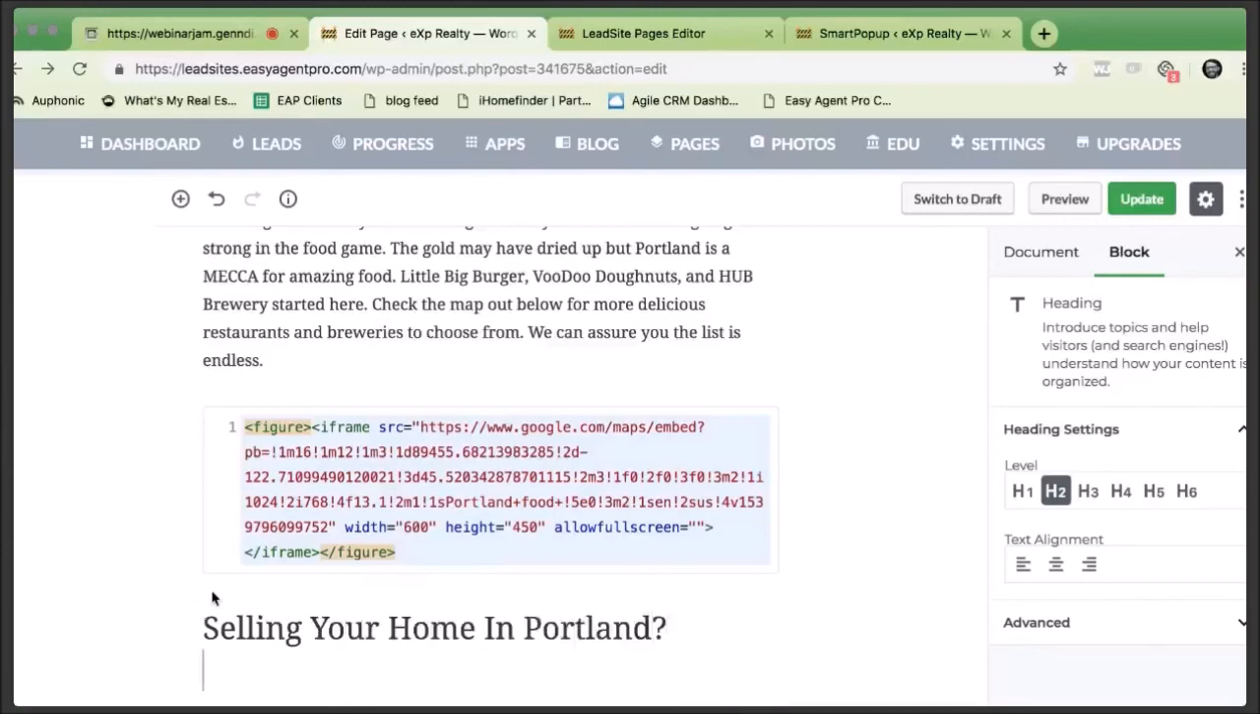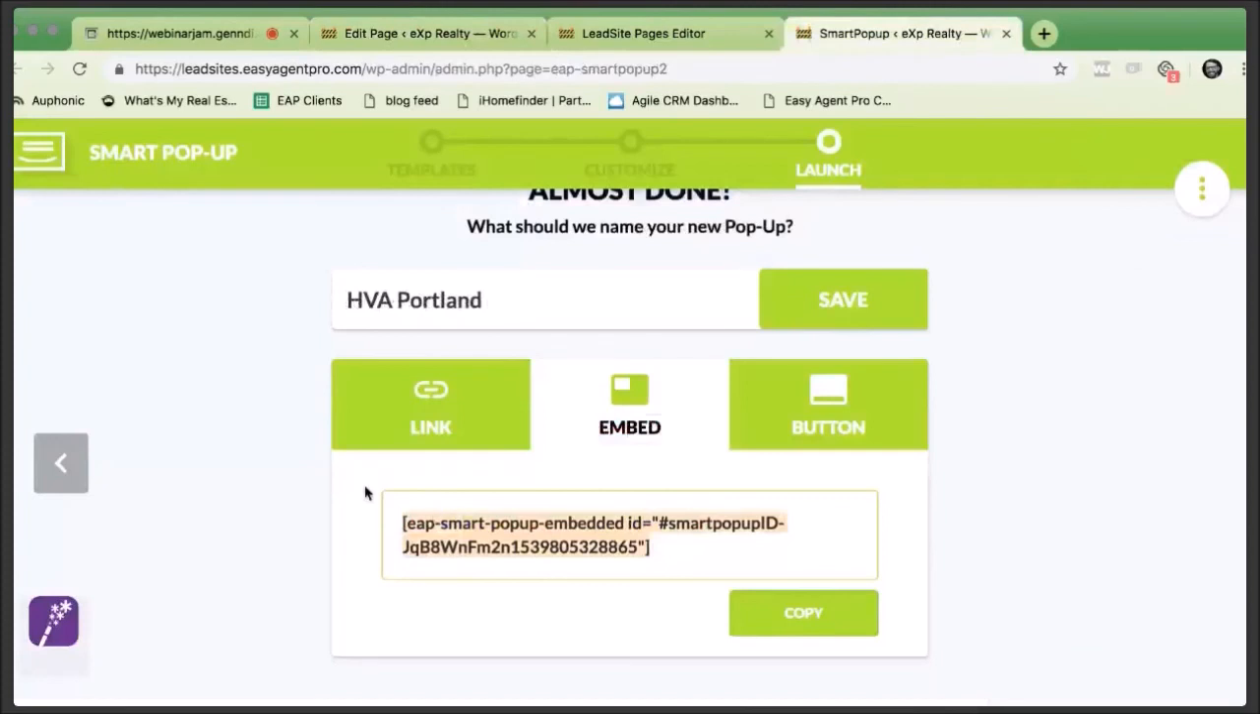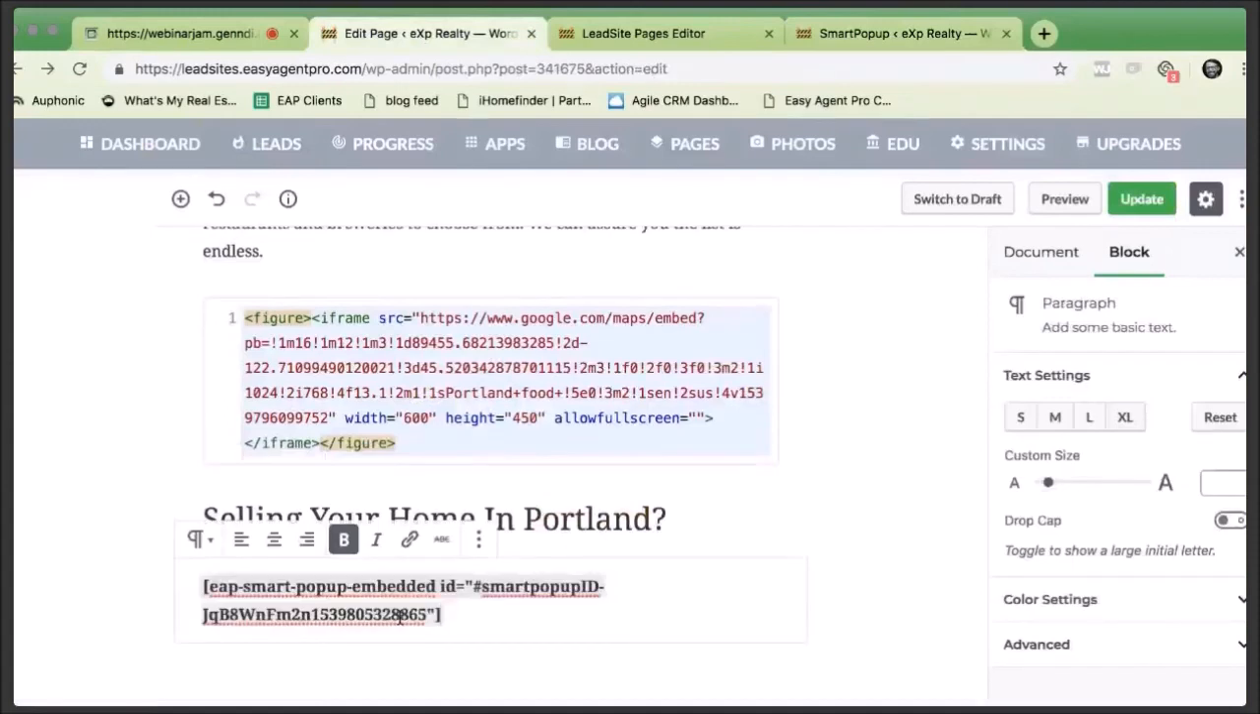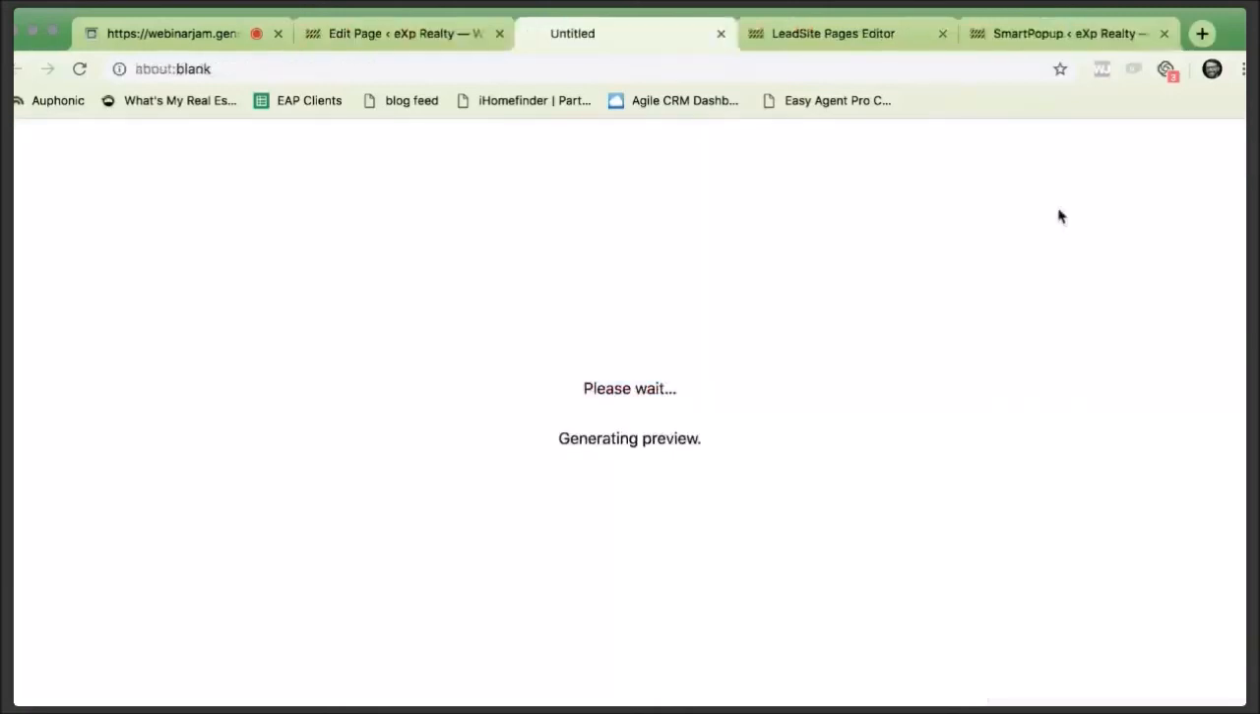And then what I want to do is I'm going to go back to my smart pop-up and just make sure I have this embed code. I'm going to copy it, and I'm going to go ahead and paste that embed code. And what I'm going to do is update the page. And now if I go to preview it, if I did everything right, my beautiful embedded call to action for people to give me their information on selling their house in Portland should pop up once the preview is generated.